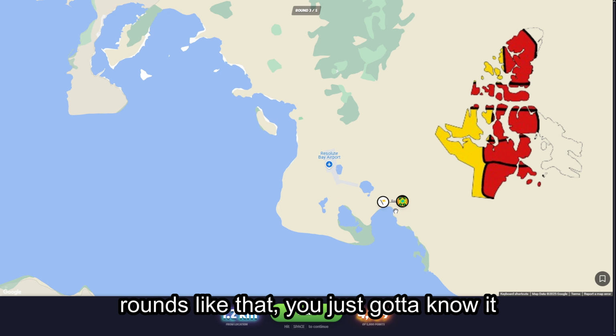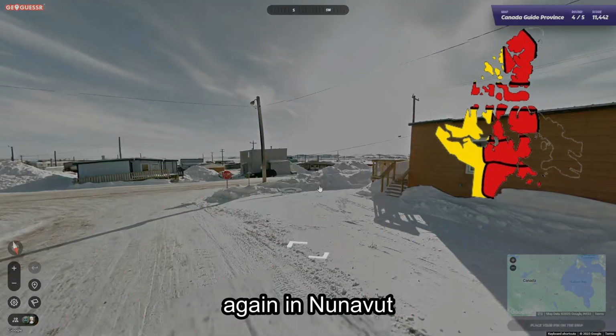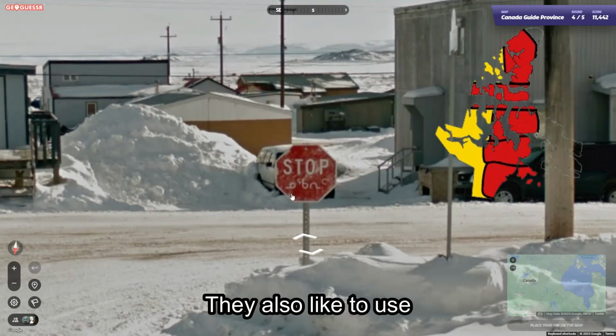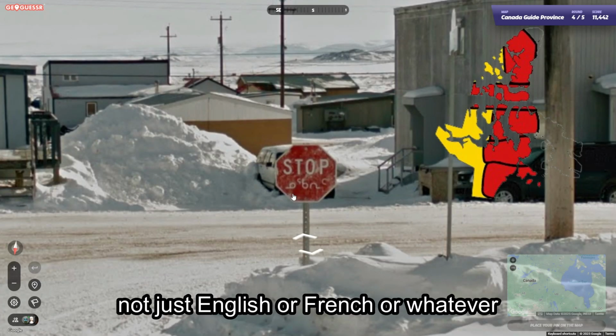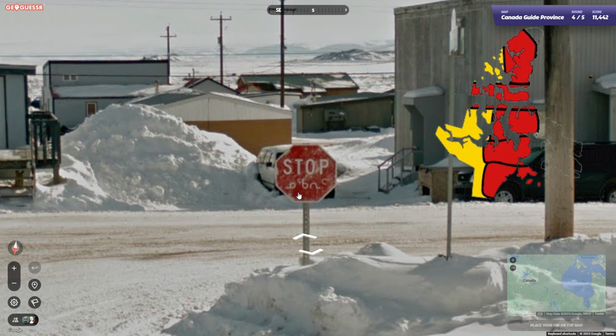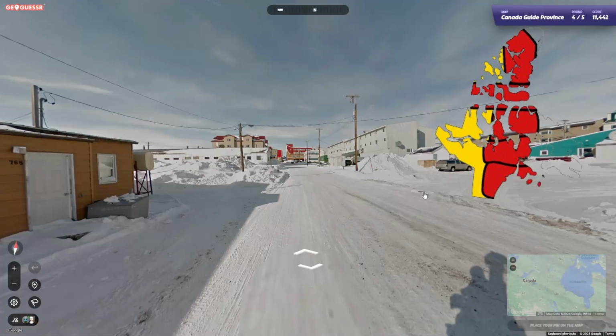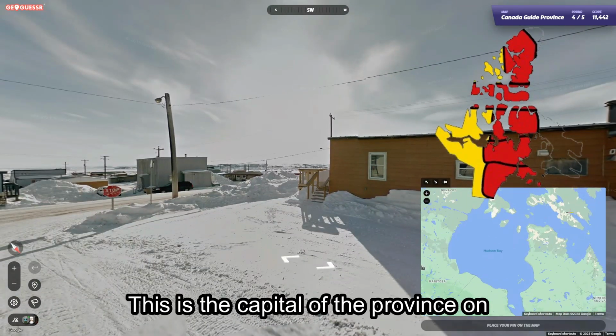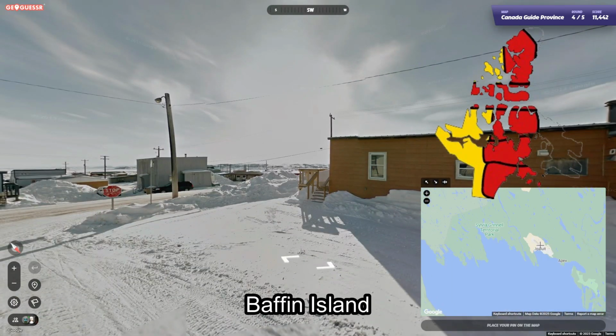You just gotta know it, pretty much. Okay, and in Nunavut, they also like to use not just English or French or whatever. They have their own unique language too, which is this. Don't know what it is. This very snowy place. This is the capital of the province on Baffin Island.